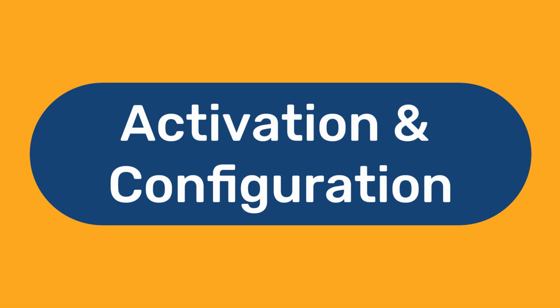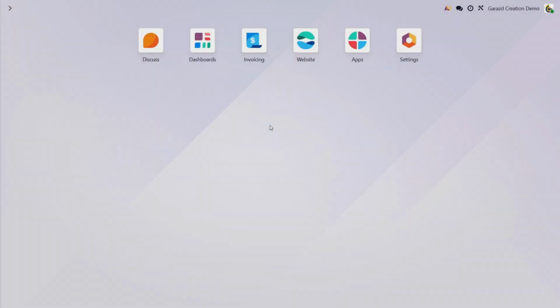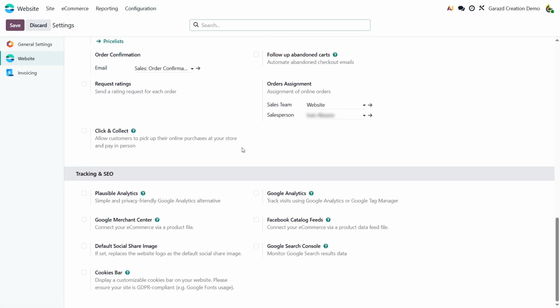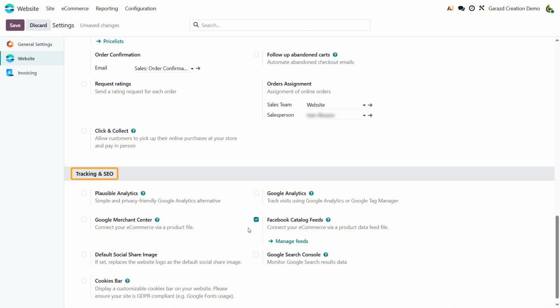Activation and configuration. After installing the module, a new option appears in the settings. To create a product feed, navigate to the website settings and activate the Facebook Catalog Feeds option in the Tracking and SEO section.